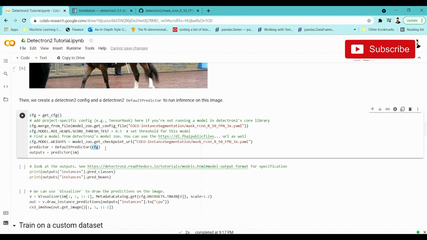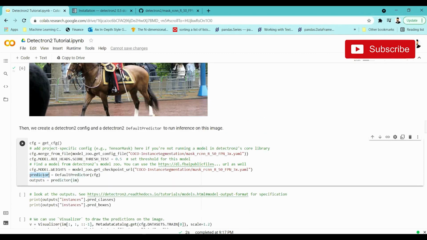Once this predictor class is set, we can pass the image, whatever image we have, into this predictor class and get the outputs. So this is what the whole step is about. We initiate the configuration files, we pass the YML files, and we set up the threshold. Then we again pass a YML file to load the weights, and then we use the default predictor to set up the configurations in the particular predictor class. Then we pass the image to that predictor class, and we get the output. So this is what this particular cell is doing.